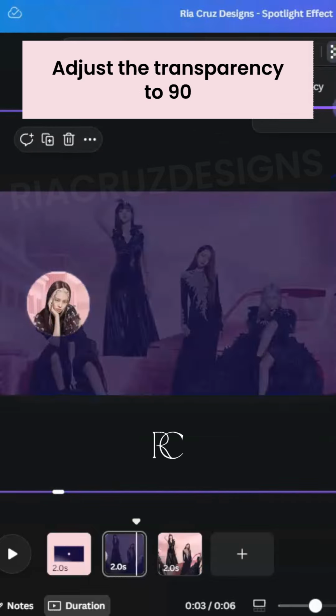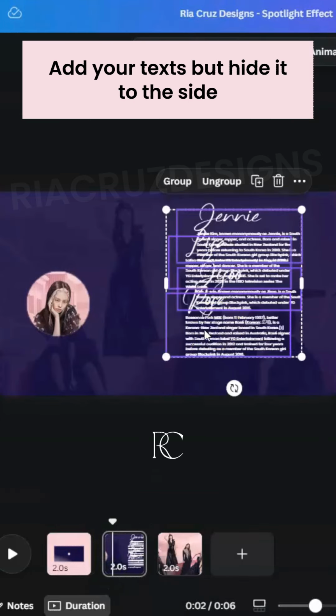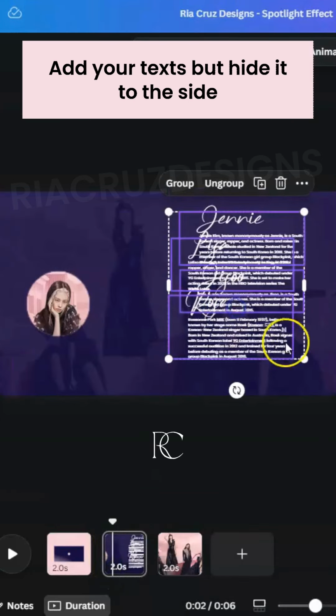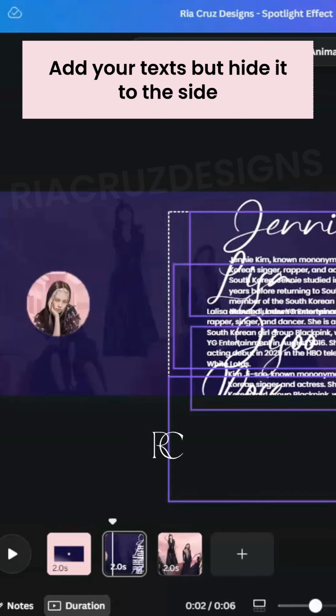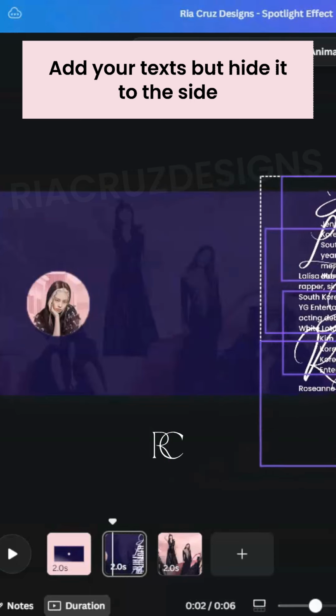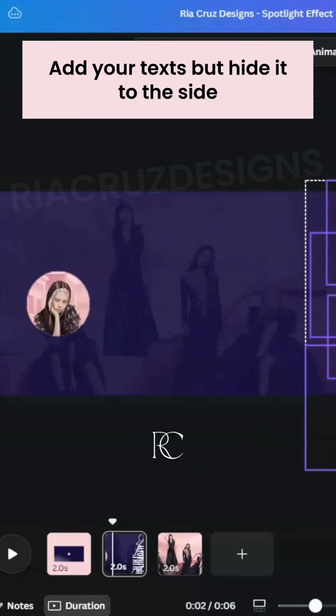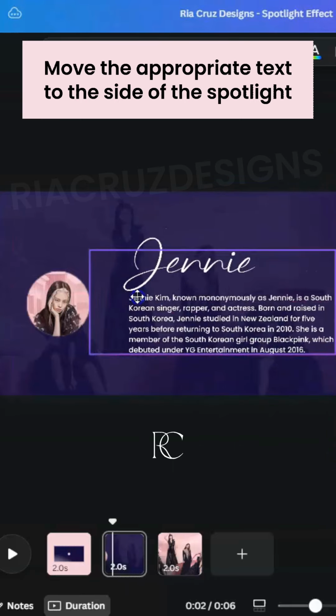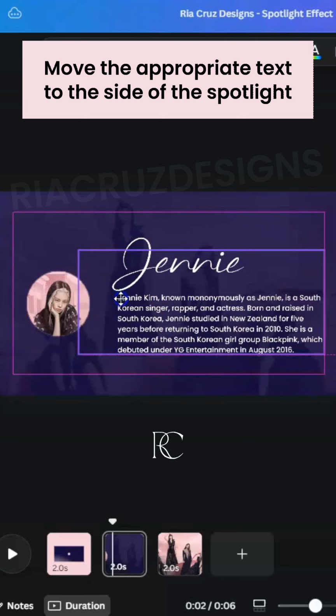Adjust the transparency of the rectangle to 90 and add your text but hide it to the side. As you can see, I'm moving all the text to the right side of the page. Move the appropriate text to the side of the spotlight.